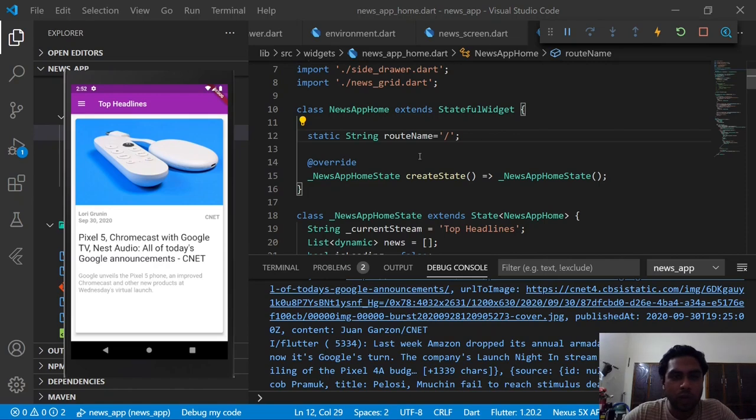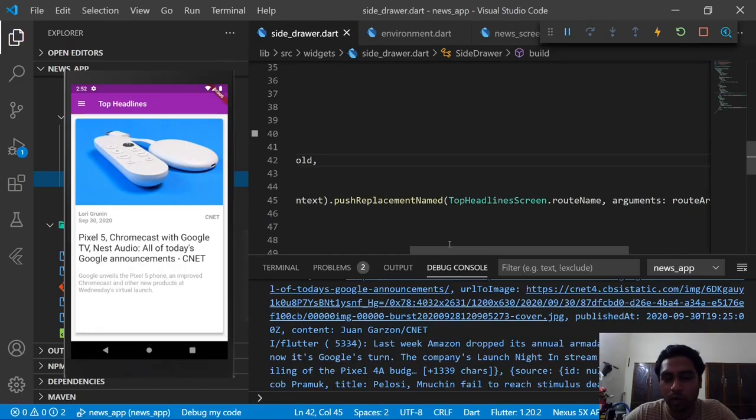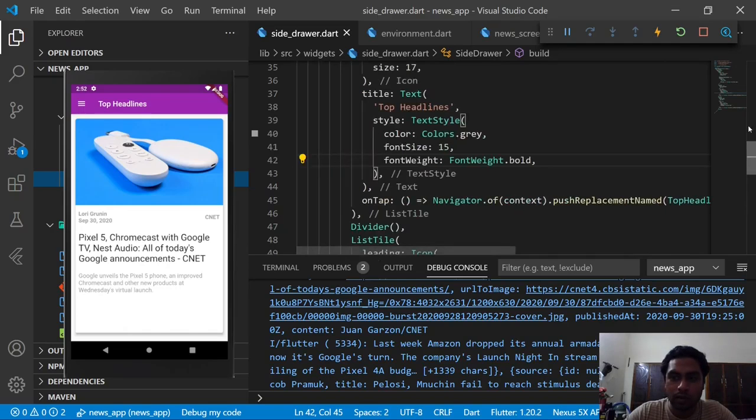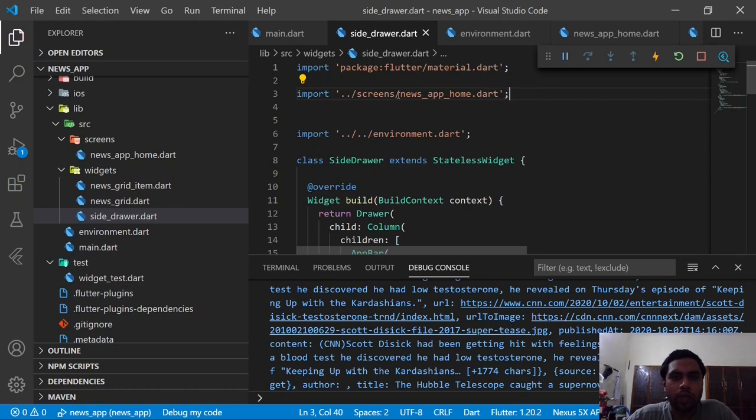Now we have to make changes in the side drawer as well, like when we click, which screen to launch based on the route. So we'll change it to news app home. Let's import that. We have imported news app home inside drawer right here, and also we made changes to the screens and the widgets folder. We removed the earlier two screens, top headlines and the news screen, and then we replaced that with the news app home.